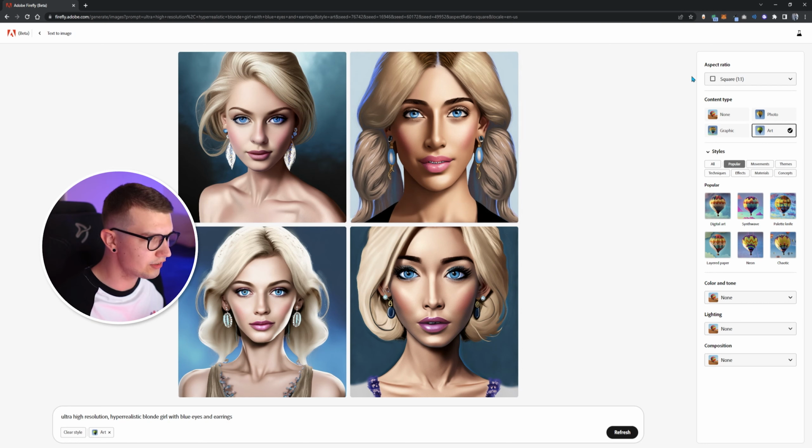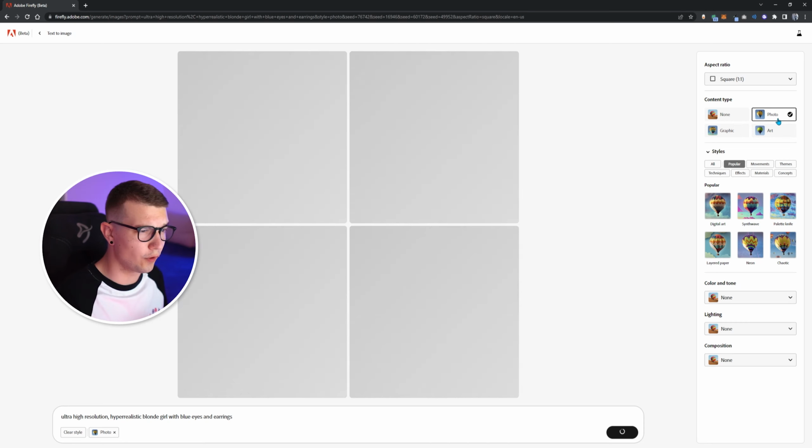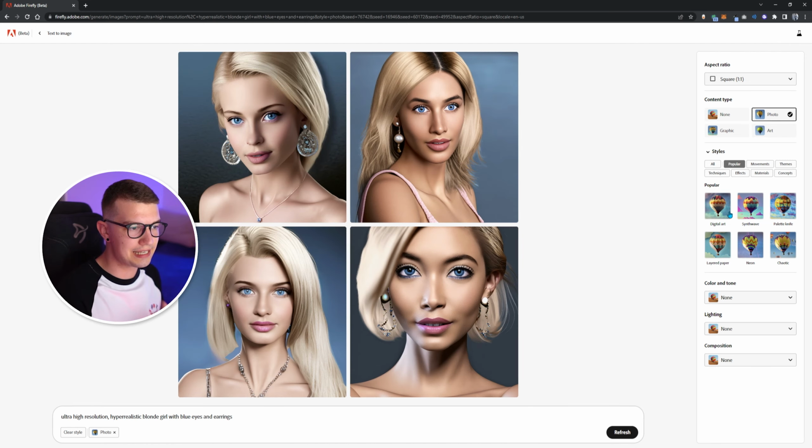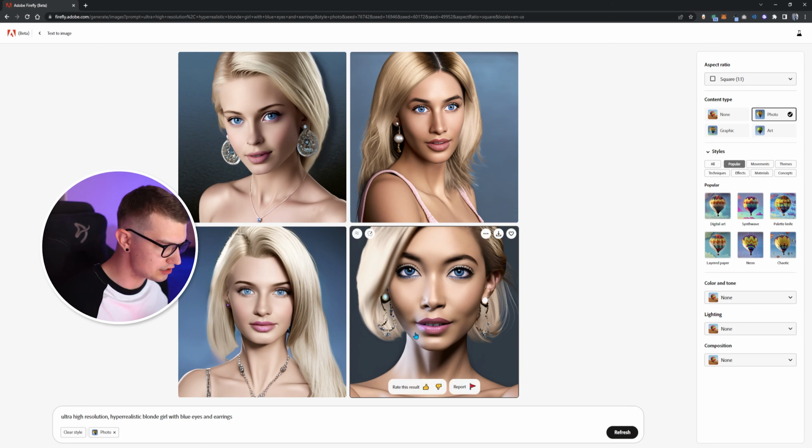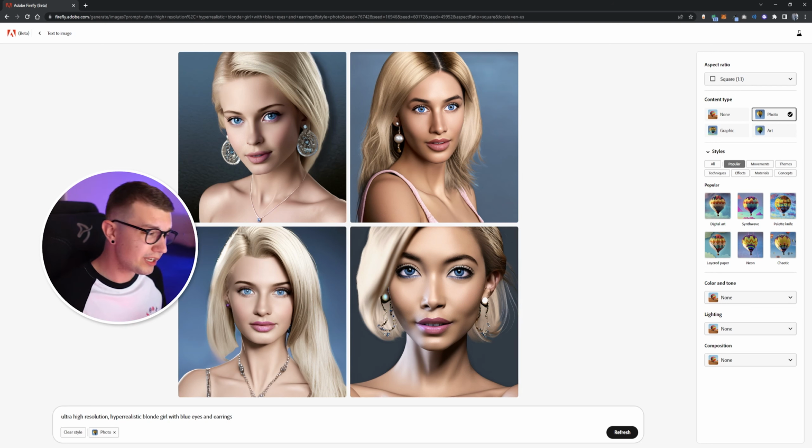It looks pretty decent. You can also choose the content type. You can go with the photo, with the graphic. Let's choose photo instead of art. Maybe that makes it better. And then over here, you have styles, basically the same way as the Midjourney prompt guide. Here you have the same thing built in Adobe Firefly. So this one makes it a little bit better. It does look fake. You can clearly see the face looks pretty fake, but we can just change out the prompt a little bit and get better results.